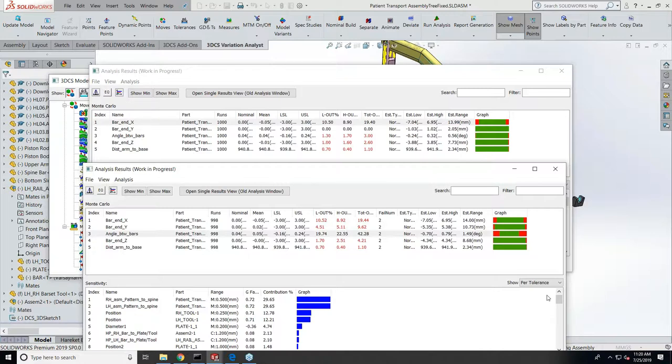So now you can do some decision making. Do we want to invest in tooling? Do we want to slow our assembly process down? What's the dimensional quality that we want? The goal here, though, is, are there alternatives to just tightening and loosening tolerances? Exactly.